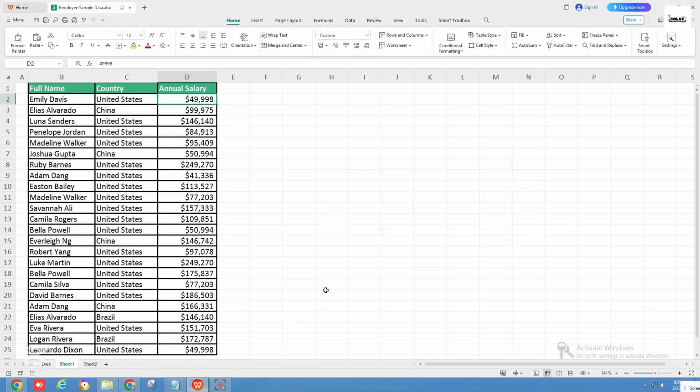So let's start the process. For this, look at my Excel data here. In the first column, there are employee names, in the second column, there are the country names of the particular employees, and in the third column, there is the annual salary of the employees. Our main goal is to find the duplicates in this dataset.